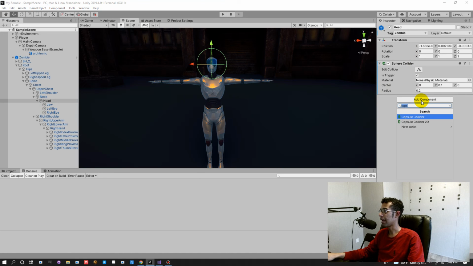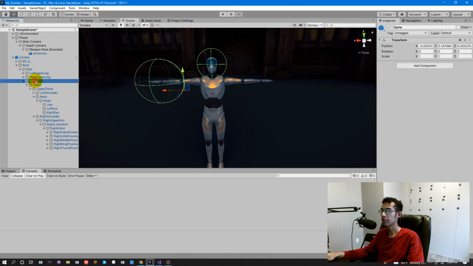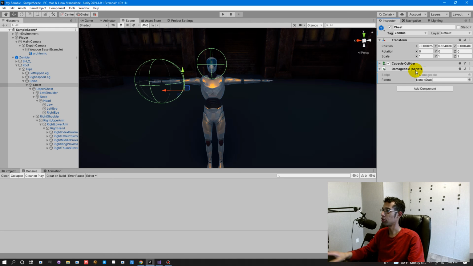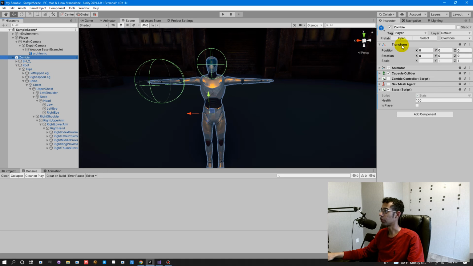So let's add in a damageable script here. And let's also grab the chest, or yeah, the chest. Add damageable here. Grab both of those, and we're just going to drag that right there. That should work. Change that to zombie.